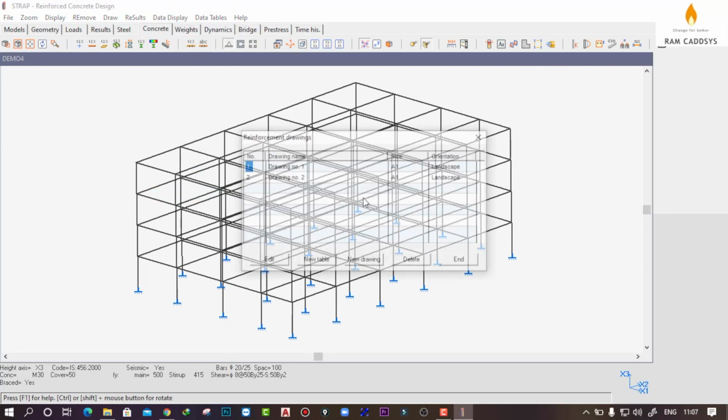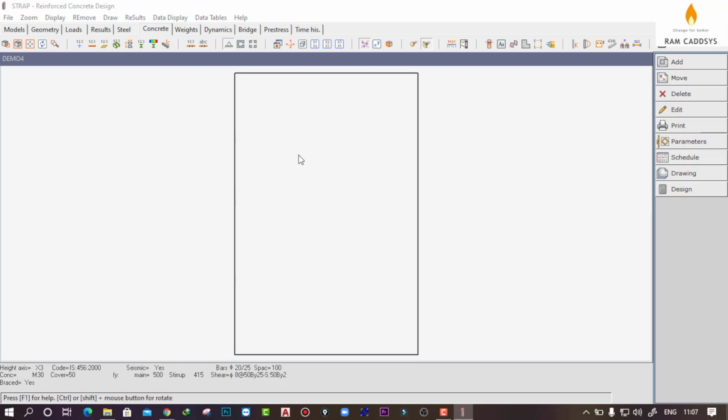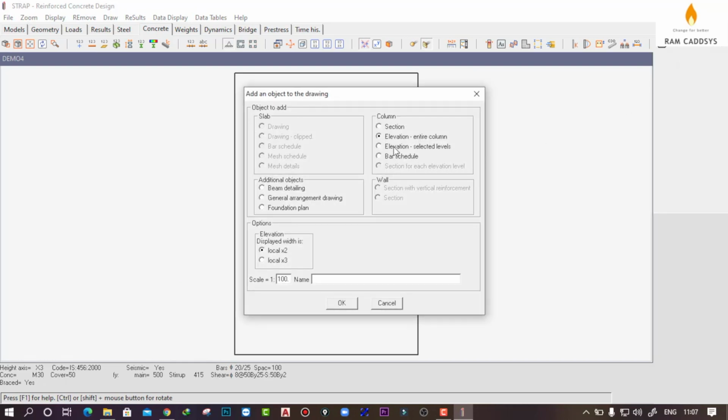Now if you want to get the detailed drawing for a column, go to draw, select any sheet. I am going to take A4 size sheet, landscape or portrait as per your requirement. Now click on edit. Here I have the sheet. Click on add. I want to get the entire column elevation, so select elevation entire column.